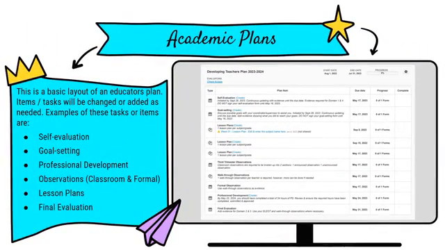Academic plans. This is a basic layout of an educator's plan. Items and tasks will be changed or added as needed. Examples of these tasks or items are the self-evaluation, goal setting, professional development, observations, lesson plans, and final evaluation. Each of these items on your plan page will show you if it is your responsibility to initiate or if it's your evaluator's responsibility to initiate, and I will go into depth as we move through this session.